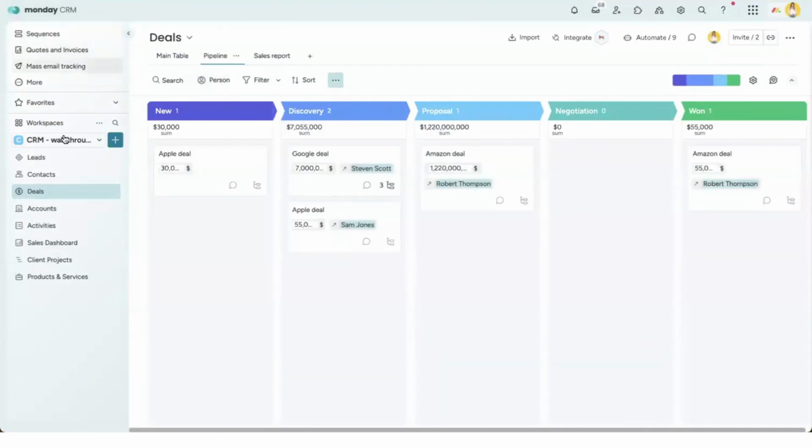Okay, so let's move on to the left pane. On the left pane, we have the general functions of Monday CRM. We're going to talk about it later, like the sequences, mass email, quotes, and invoices. And over here, this is what we call the left panel or the left pane.